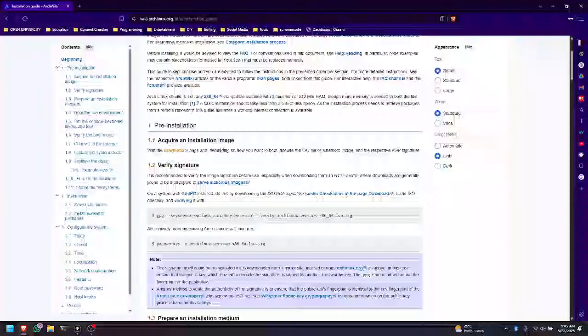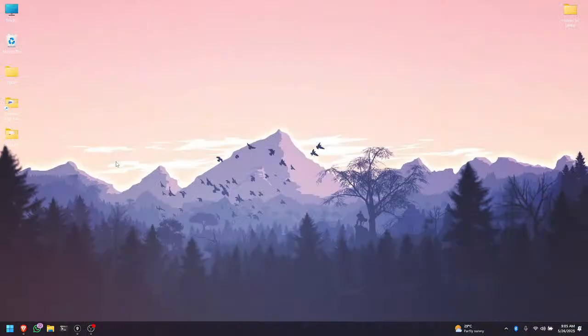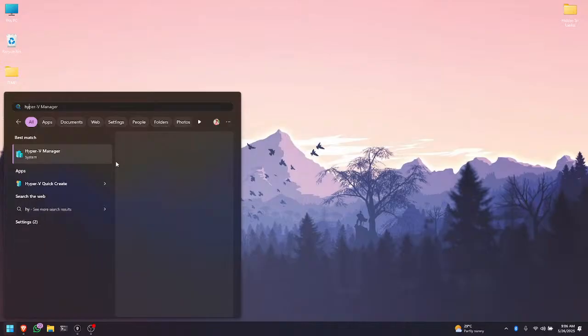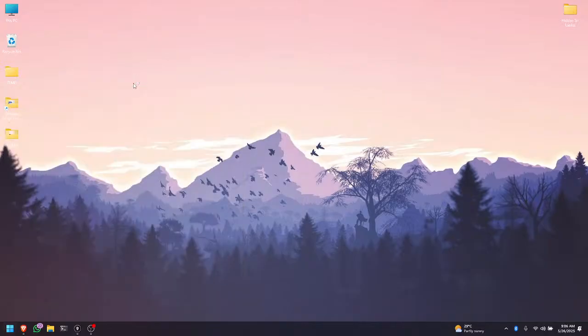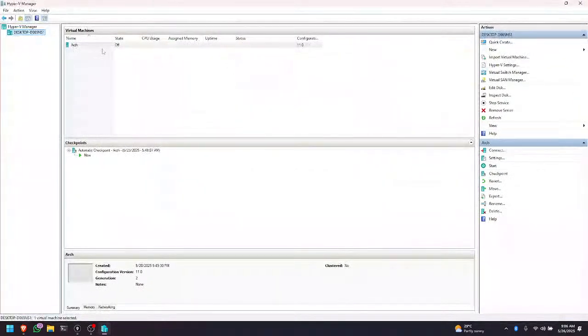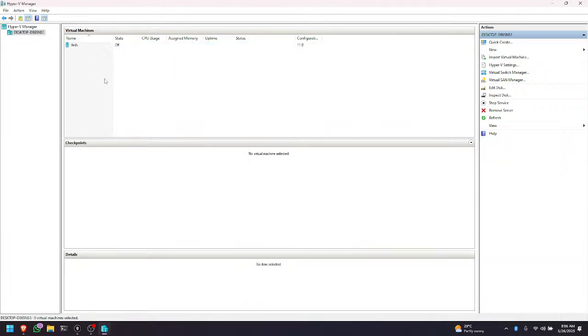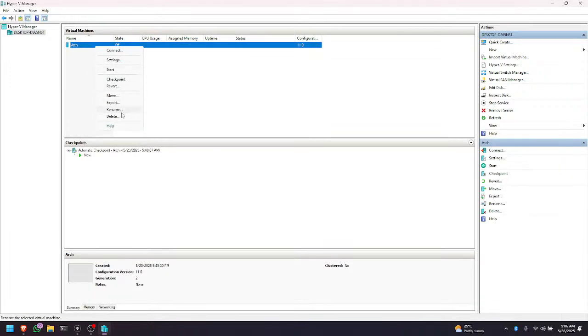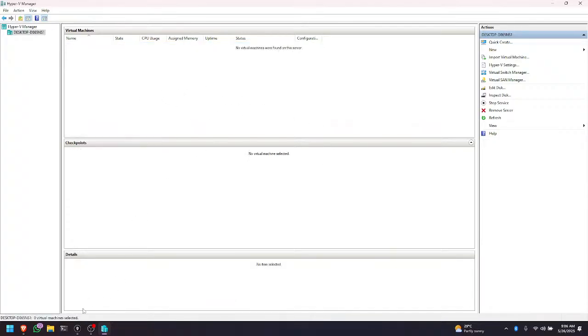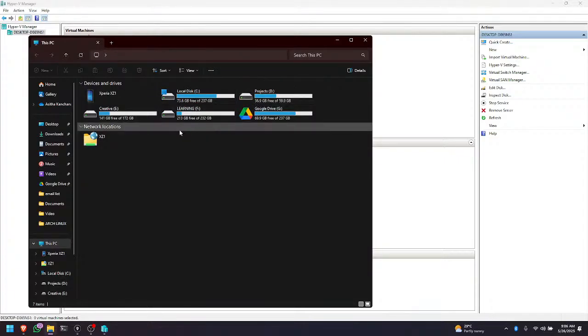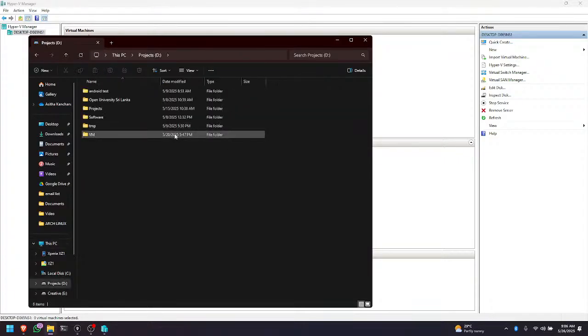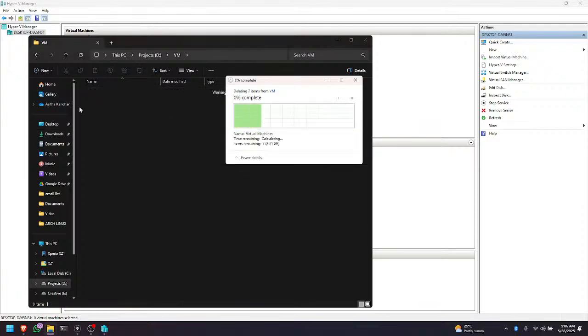After doing that, we need to set up our Hyper-V software. So I'm going to open my Windows Hyper-V. As you can see, I have already created some Arch virtual machines, but I'm going to delete them. Okay, and I'm going to delete the other files also.